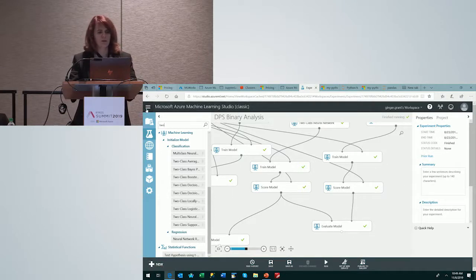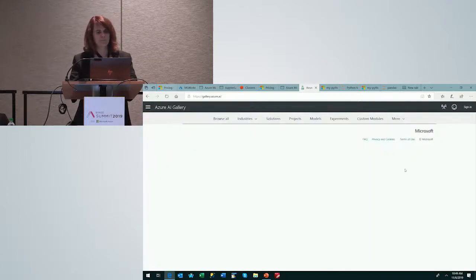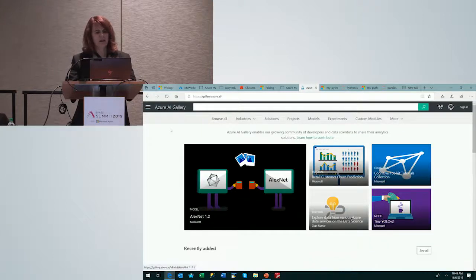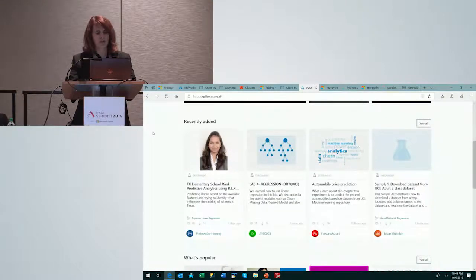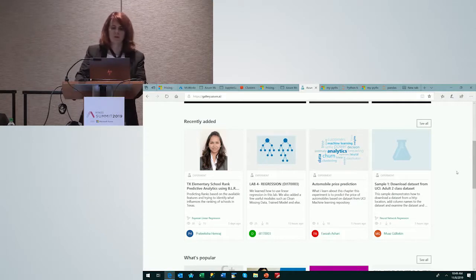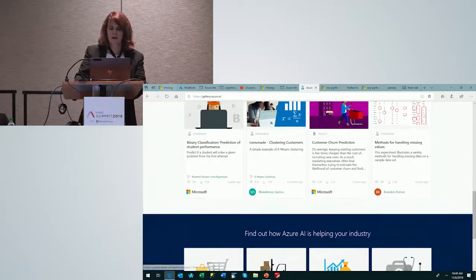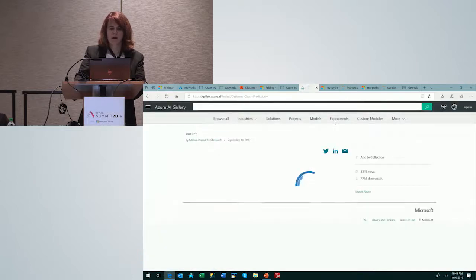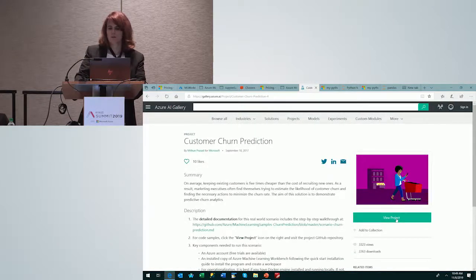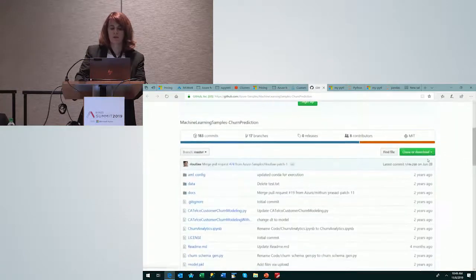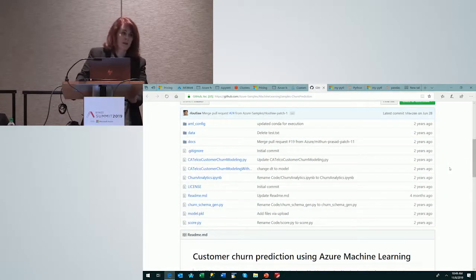But what I really like about this product is the gallery. If you look at the gallery, it contains a whole bunch of different code that you can take a look at and use that actually works for doing different machine learning processes and tools. It's got the data included within it. So if you wanted to take a look at, I don't know, customer churn, you can click on a project and just click on view, and it'll take you to where all the code is, and you can take a look at it.